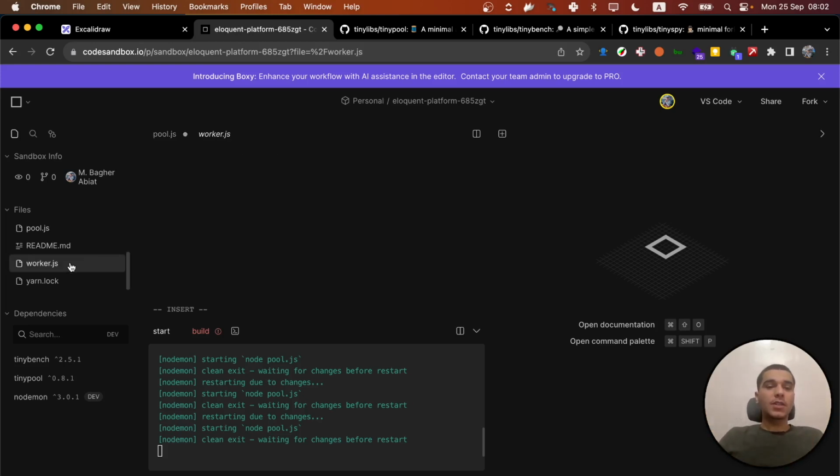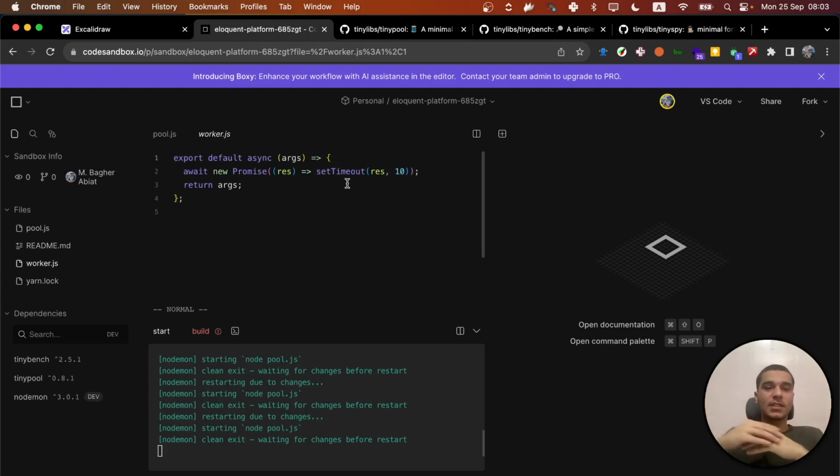Let me show you the worker.js file, which is just a simple file that exports a default function. And that default function would wait 10 milliseconds, so we would slow it down a bit, and whatever we pass it as an argument, it would just return us the argument. It doesn't do anything extra.